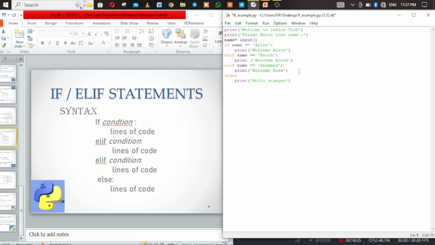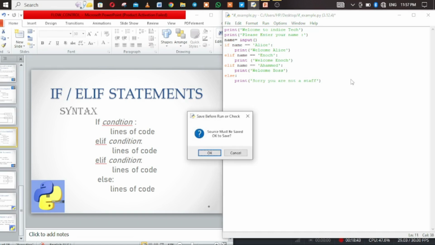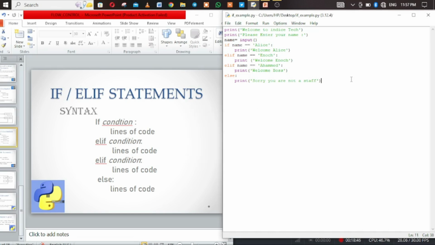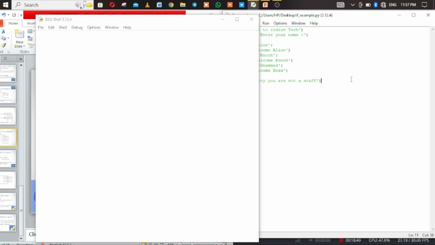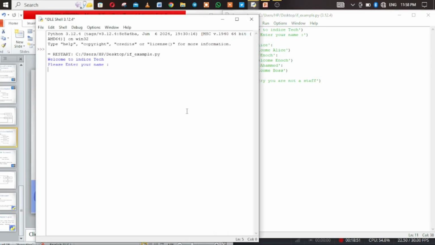So in this I've given multiple conditions to it. Else, let's say, sorry you are not a staff. Yeah, if we run this code, let's just press F5 and see what happens once this code is run. Notice it says welcome to Indies Tech, please enter your name. My name is Enoch, so I put Enoch. I have a condition for Enoch. It welcomes Enoch, right?